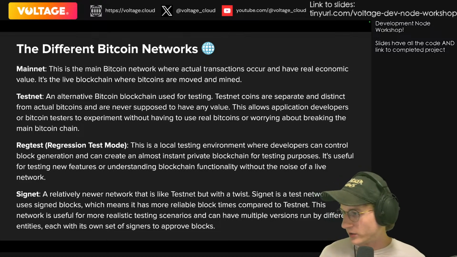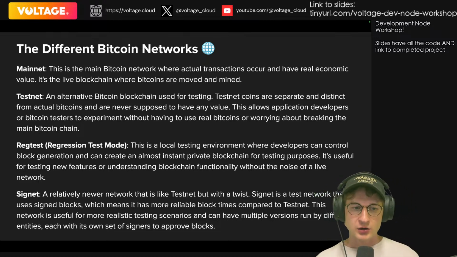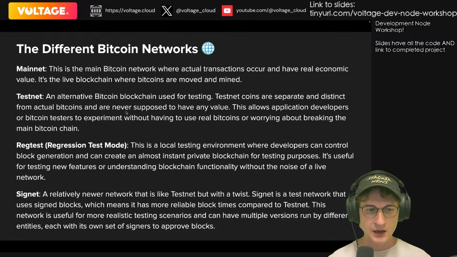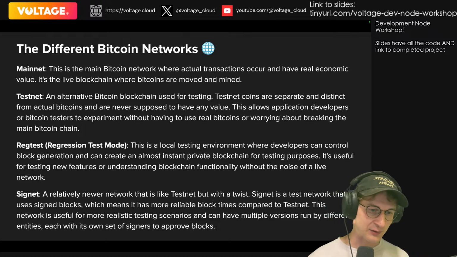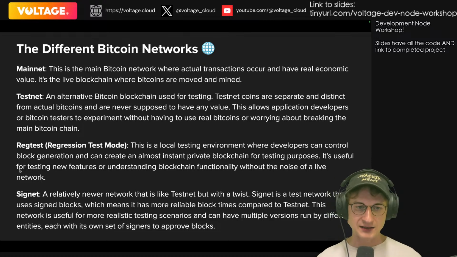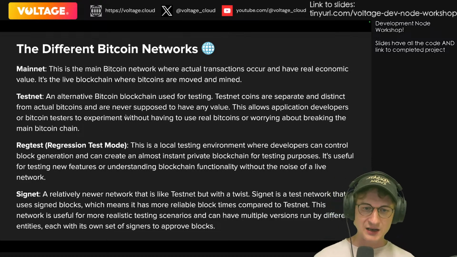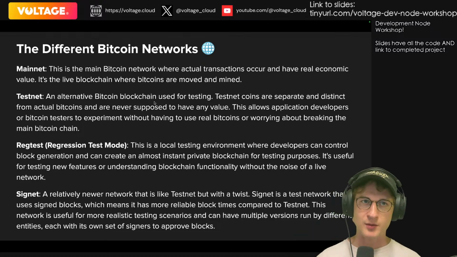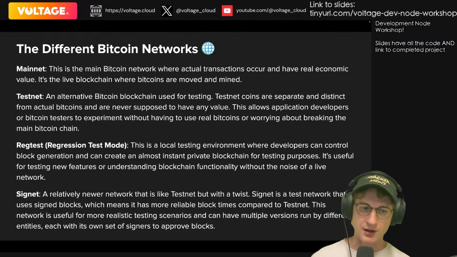I've kind of alluded to this, but in case you don't know, there's basically 4 main kinds of Bitcoin networks. We've got mainnet, testnet, reg test, and SIGNet. Mainnet is the main Bitcoin network where actual transactions occur. They have real economic value. I mean, yeah, it's the real thing.